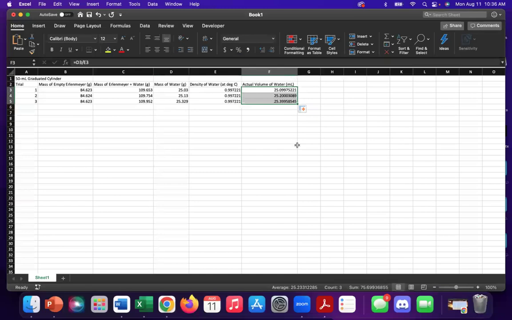And then again, you can drag and pull. Now, here is some things that we need to do to clean this up. First of all, when we're dealing with significant figures and we're dealing with subtraction, the number of decimal places that should exist will be the same as the measurement that had the fewest decimal places.